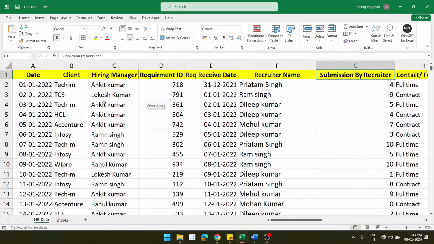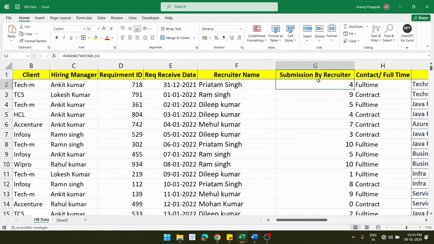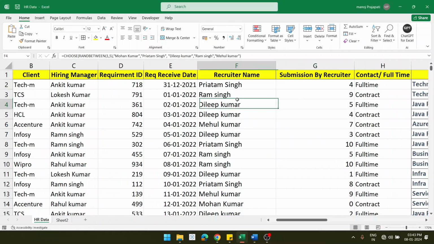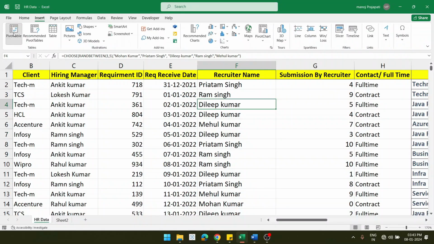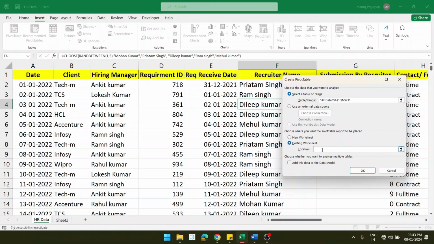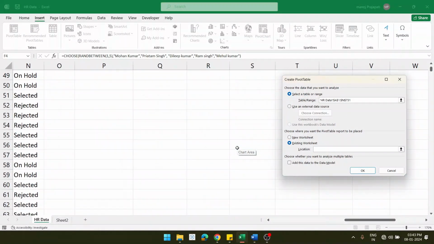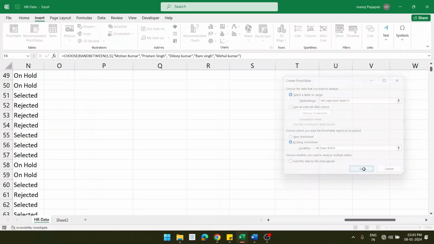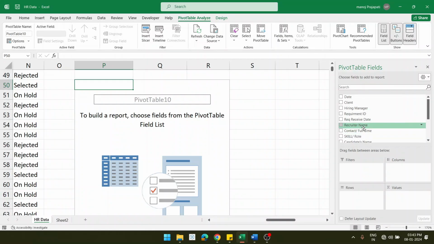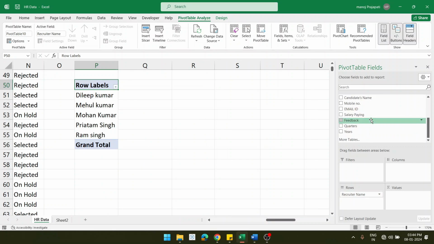So guys, let me draw the next insight based on the recruiter name and number of submissions, that is how many submissions they are doing on a quarterly and yearly basis, and how they are getting the placements. So go to the insight and pivot table, choose the existing worksheet and the location. I am just giving the location where I want to draw. I just want to design here, click OK. Now I got the empty pivot table. So let me pull the yearly basis, right? Okay, number of submissions, recruiter name is here, and now quarterly you can check.